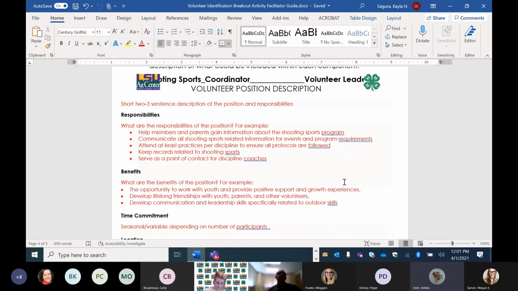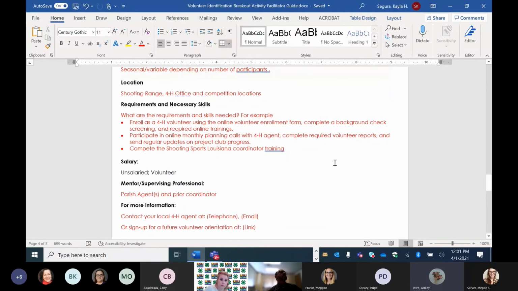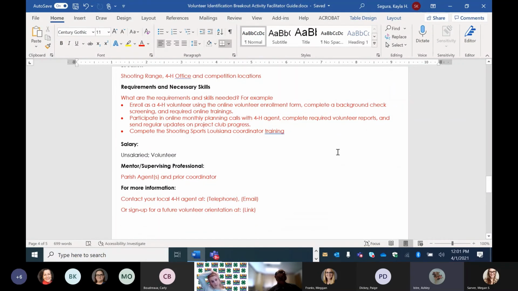Responsibilities: help the members and parents gain information, communicate all shooting sports related information, attend at least, we didn't put a certain number of practices because it would depend on the parish, keep records, serve as a point of contact for discipline coaches. The benefits: the opportunity to work with youth and provide positive support and growth, develop lifelong friendships, and develop communication and leadership skills specifically related to outdoor skills. Time commitment is seasonal and varies depending on the number of participants and the program. Location, we just put shooting range because everybody has to shoot at some kind of range.